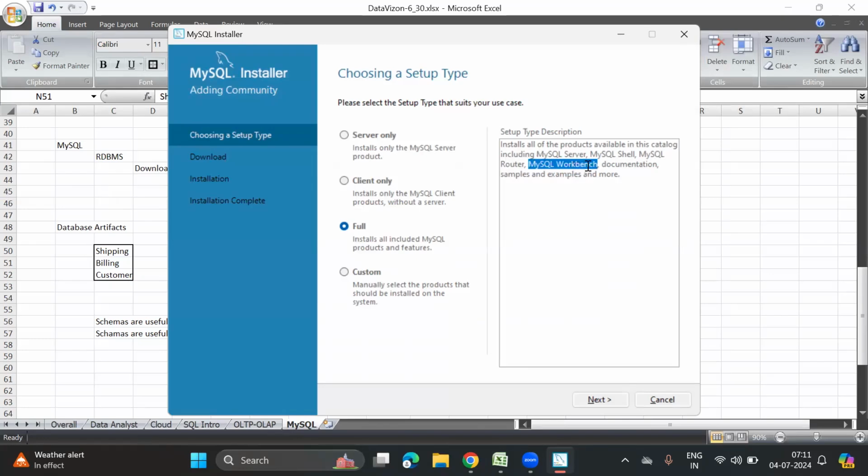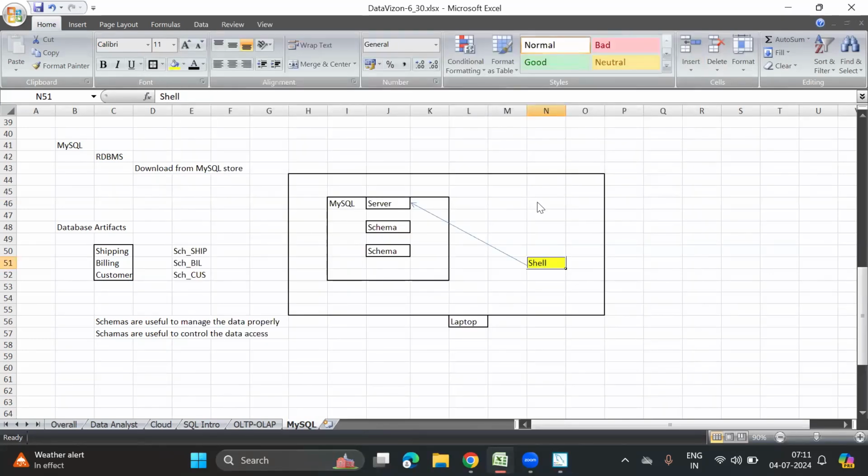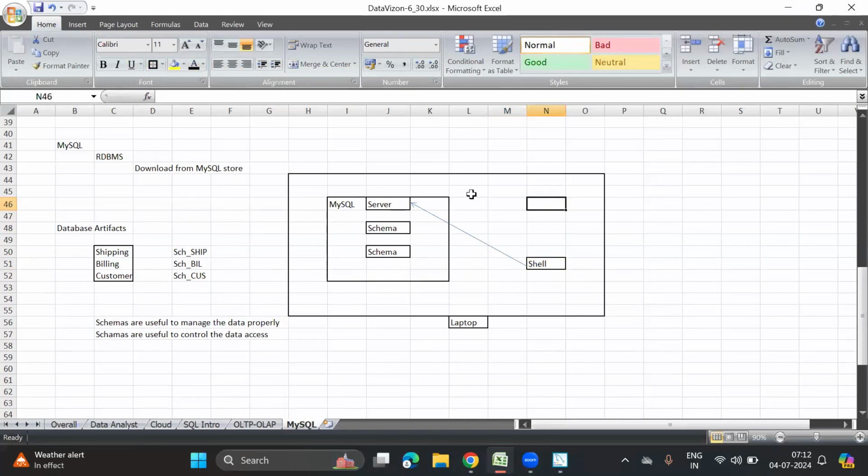And then we get something called MySQL Workbench. MySQL Workbench is an application, a tool through which we will interact with the MySQL server. If you want to access your MySQL server, we can do it either through the shell or through MySQL Workbench.